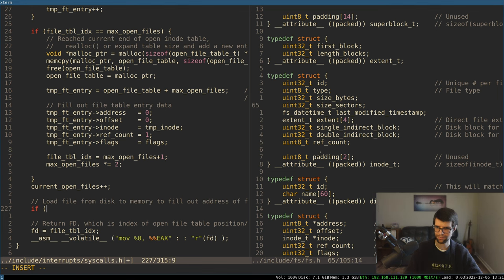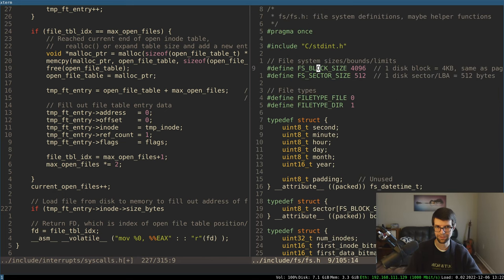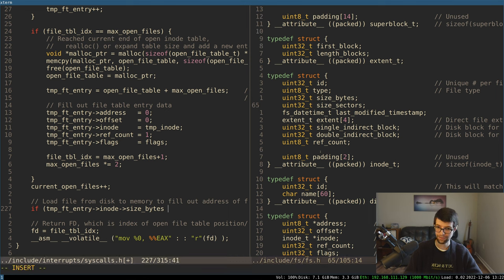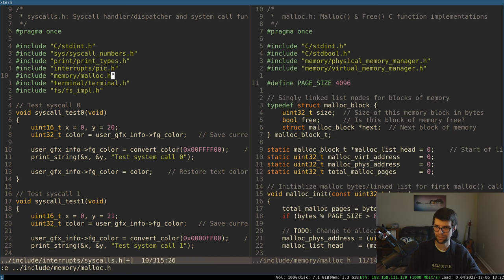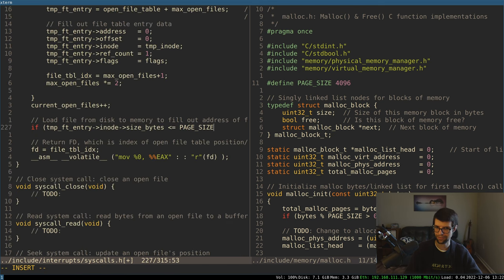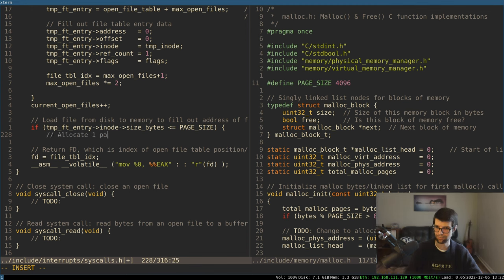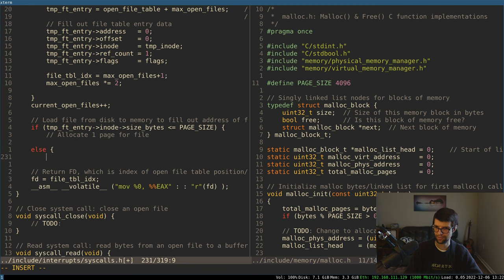So let's say if temp ftentry inode, which is temp inode. Inode is a pointer, yeah. Size bytes, let's do bytes to blocks. Or if it's greater than, well, yeah. What we can do is, the block size is going to be the size of a page anyway, 4096, but I can say if the size is less than or equal to page size, which I think we have in memory, we have malloc, and this has the memory managers in there. Yeah, it has page size as 4096. Go back to where I was, all right. If we're less than or equal to the page size, we can just allocate one page. All right, else we'll have to do other stuff.